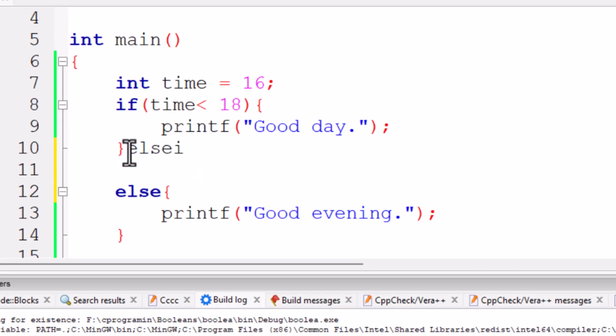Else if, again something like that, with a condition, and again we can print something like that.